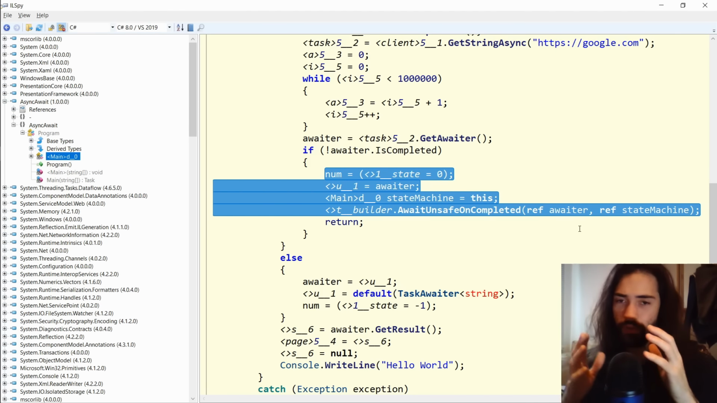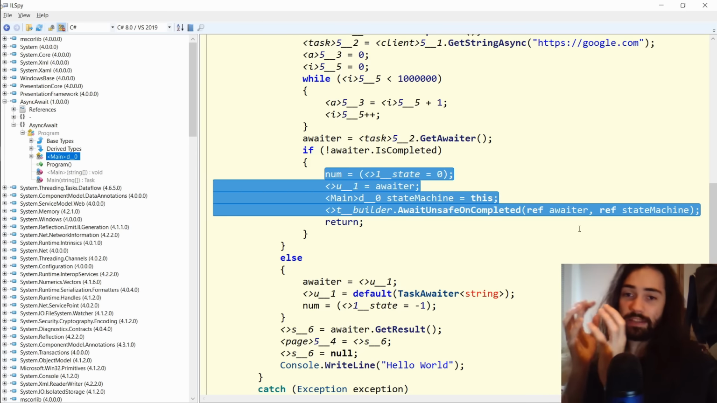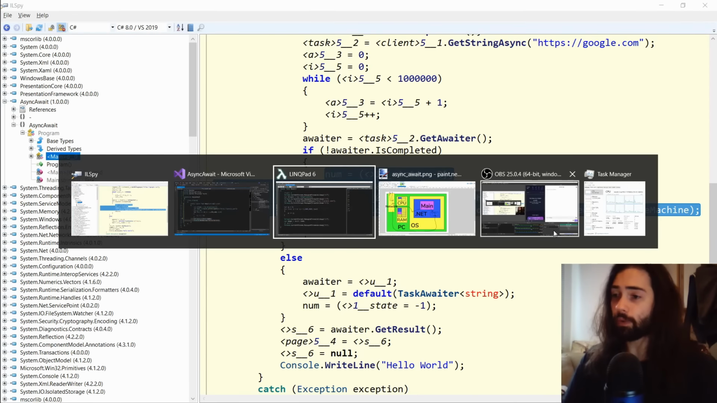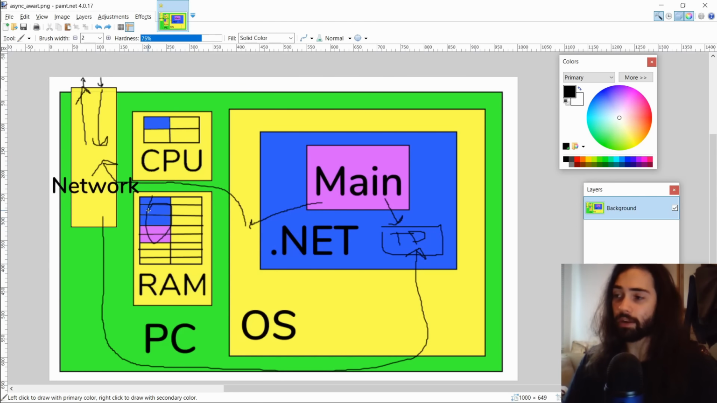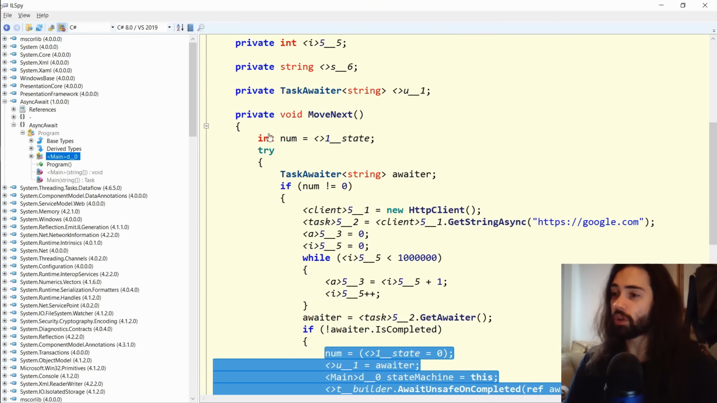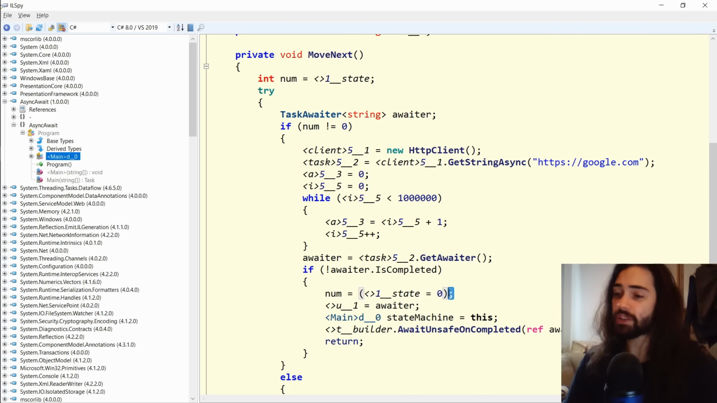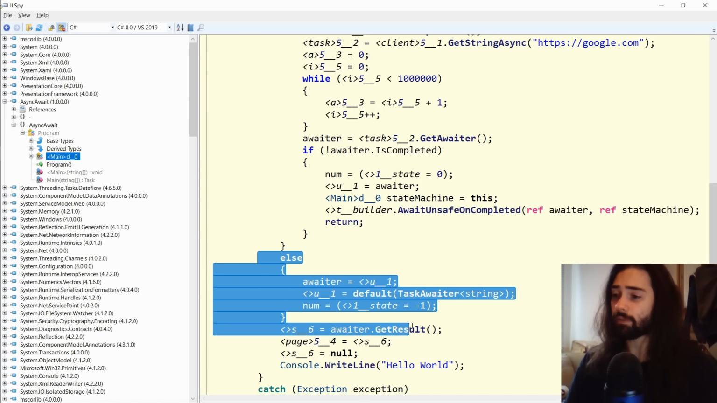So what I want you to understand is that when we create the state machine, we put it in memory, in RAM, right here, somewhere there, and it's not garbage collected. So when we have this call that's going back to our thread pool, the way it resumes is the thread pool can find the state machine in memory, and then just call the function MoveNext again. And because the state is now set to 0, the num is not going to be 0. We're going to essentially skip it right here.